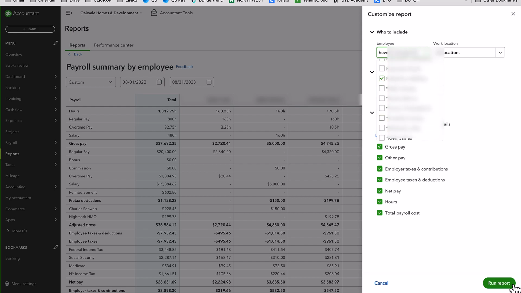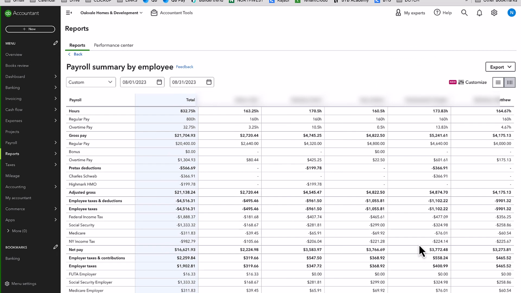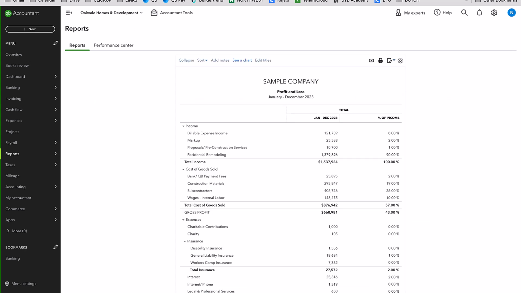All right, so we have those 5. I'm going to run that report, and then what I'm looking for is the total gross pay. $21,704, and actually we'll take the adjusted gross is what we're going to be taking there. So I'm going to copy that number. So I've just copied that number, that adjusted gross. And what's so cool about this report is it's not going to change anything.